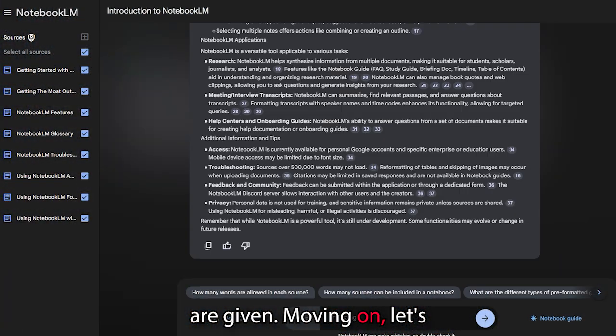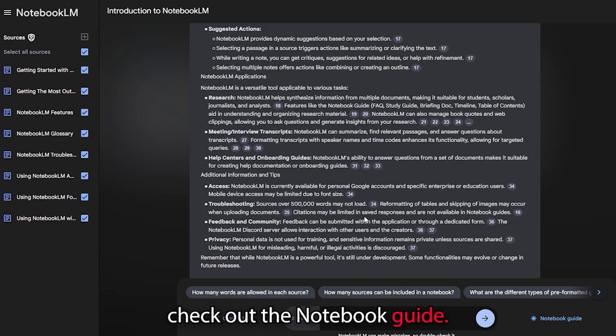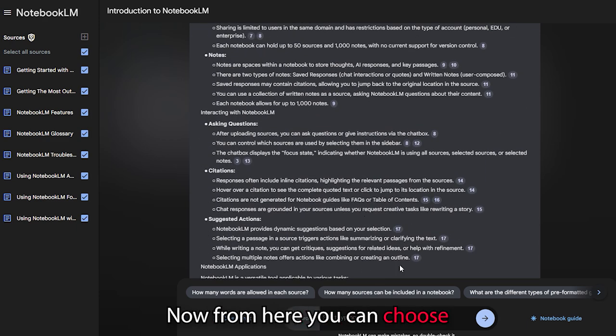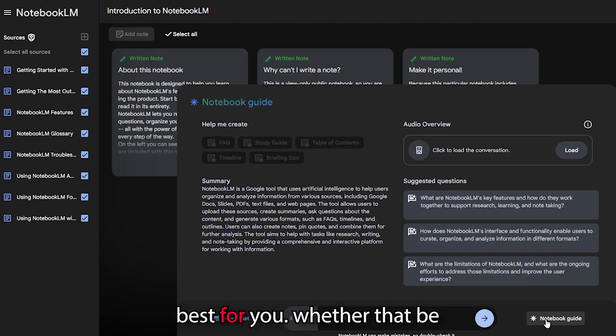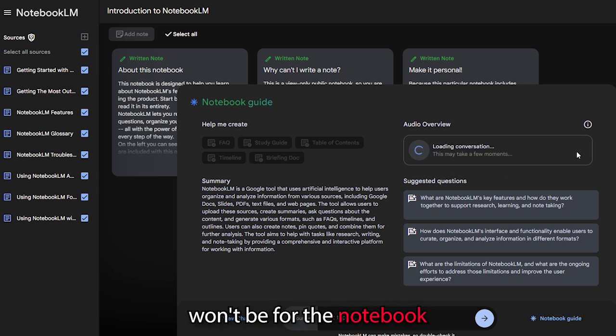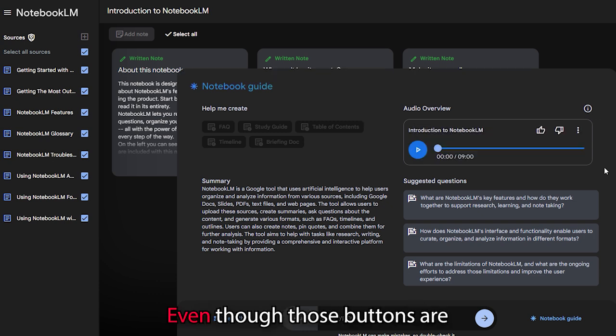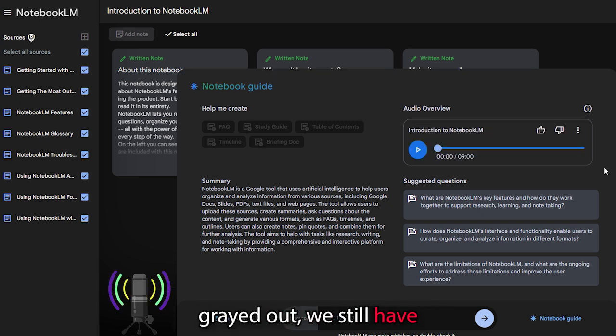Moving on, let's check out the Notebook guide. Now from here, you can choose what mode of studying works best for you, whether that be questions and answers, study guide, and a couple other things. Now these buttons are grayed out, but they won't be for the notebook that you create yourself. Even though those buttons are grayed out, we still have access to the podcast feature underneath the audio overview.